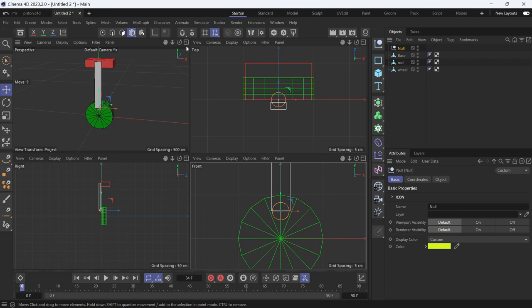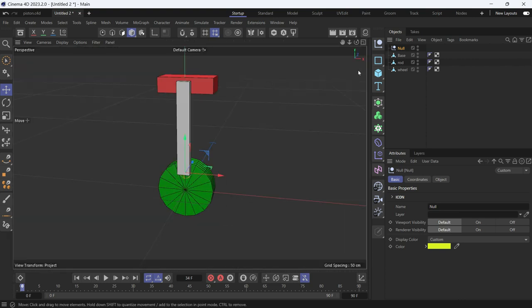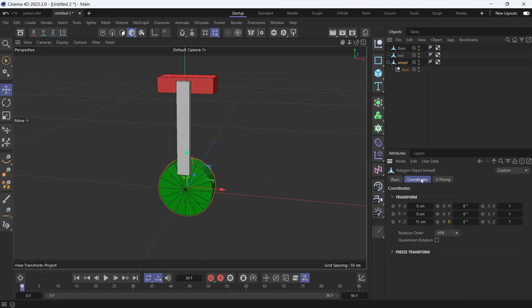Now go into the perspective view again and make the null a child of the wheel, and select the wheel and add keyframes to animate the wheel. Let's add a keyframe on RB at frame 0, and then at frame 60 let's do a 360 degrees, so the wheel is gonna rotate.